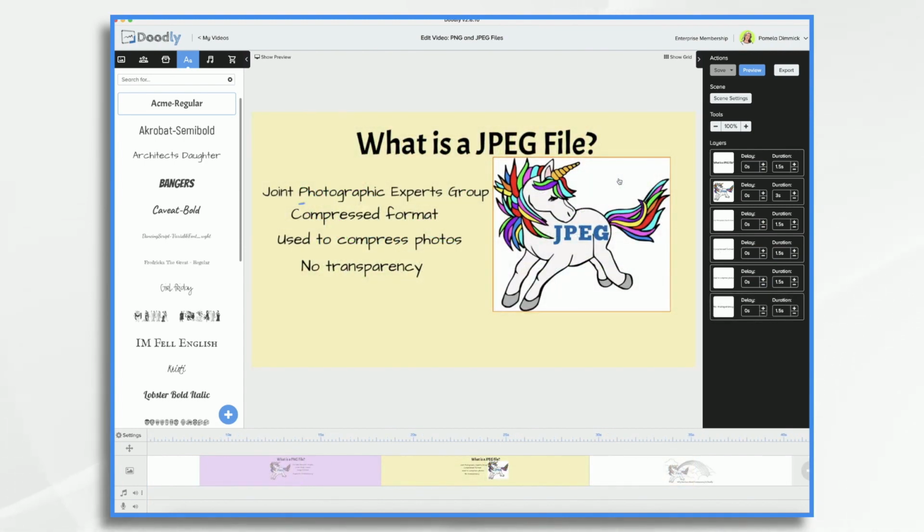JPEG stands for Joint Photographic Experts Group. JPEG is a compressed file format, so some image quality may be lost when creating or converting a file as a JPEG file. It's one of the most common image formats used. However, for Doodly purposes, keep in mind that JPEG does not support transparency.